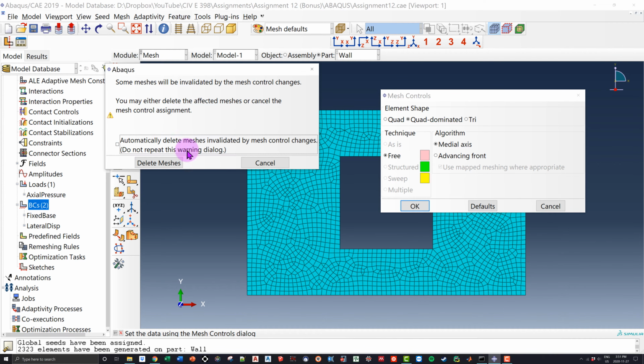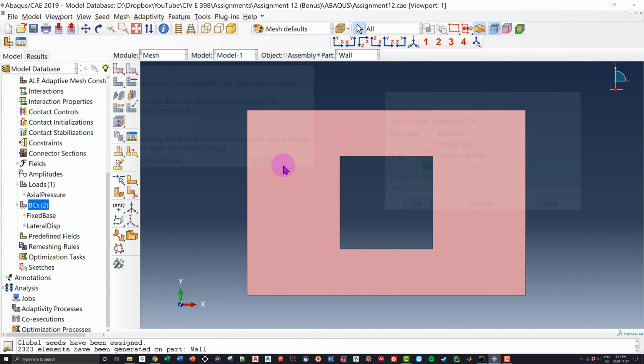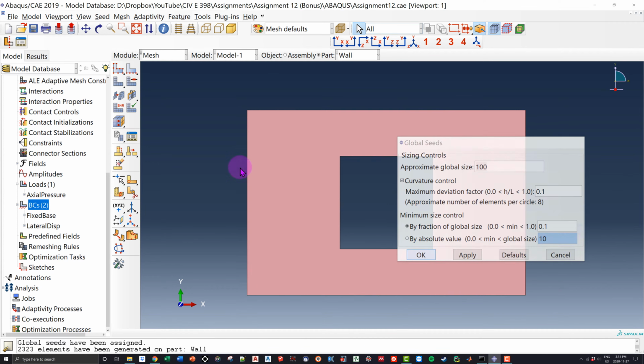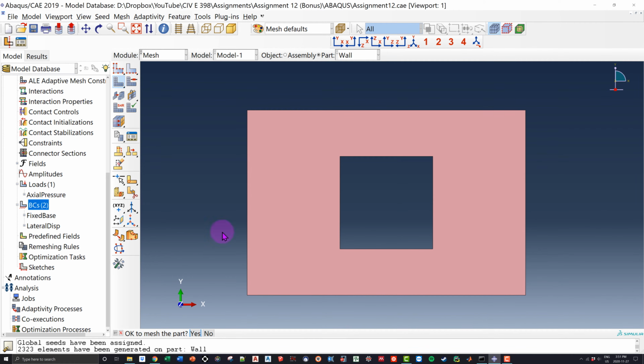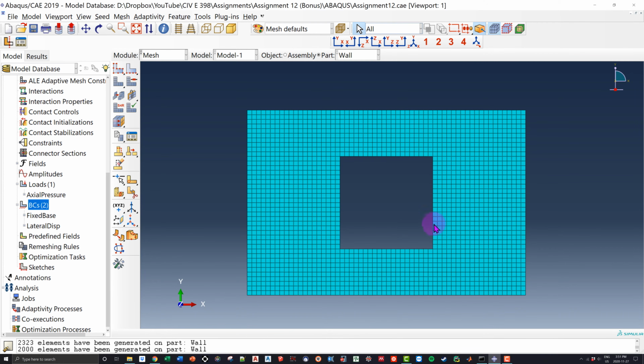It's saying that you're making changes to your current mesh. Is it okay if we delete the current mesh? Yes, it is. We're going to delete it. And now what happens when I go back? There's still 100. But when I mesh the part this time, I go mesh part, OK. We can see that we actually have a very clean, nice looking mesh. All right, guys. So that's it so far.